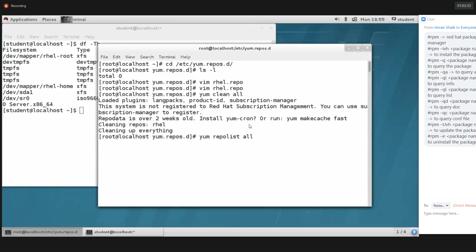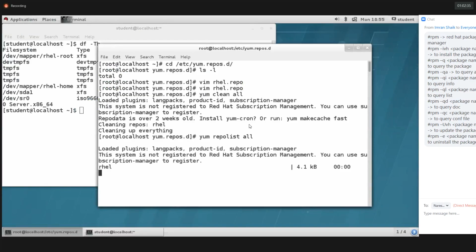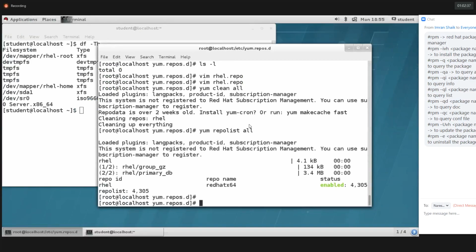yum repolist all is the command. Then hit enter. Yes, the repository was created successfully. See here, the repository ID is rhel, the repository name is Red Hat, and it's enabled. The total size of the repository is more than 4 GB. That means the total DVD size.